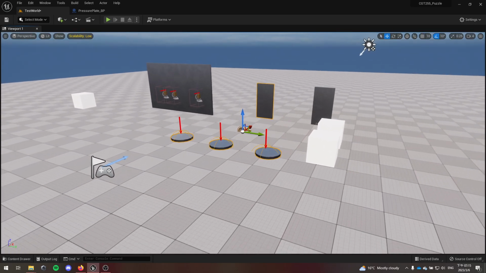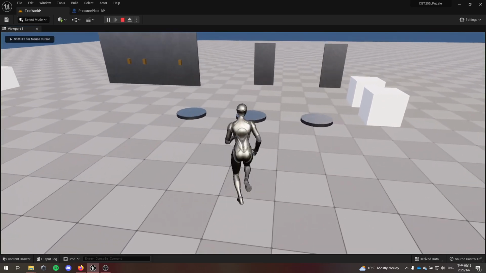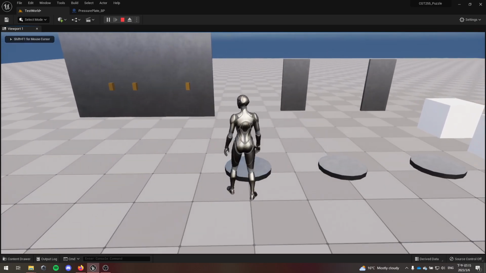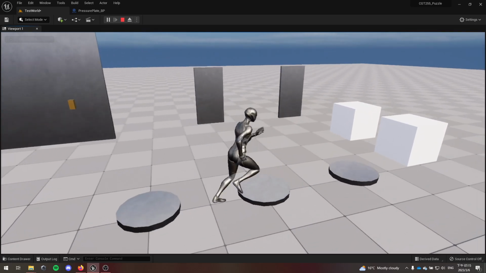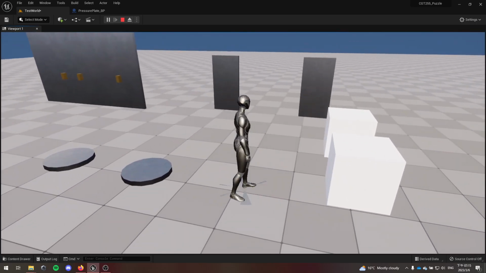Today I'm gonna show you this pressure plate and door setup that I've programmed in Unreal Engine 5. So just a short demonstration. If our character steps over these pressure plates, they depress, I guess.